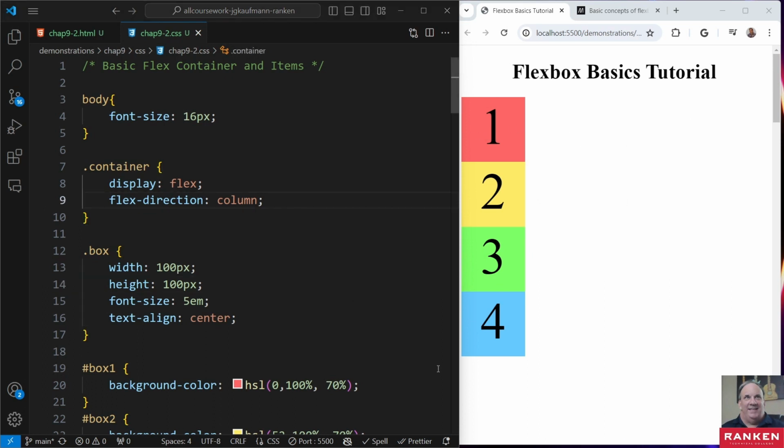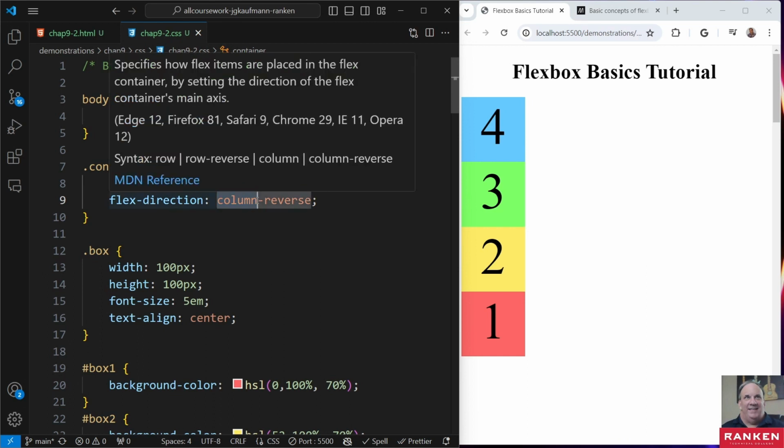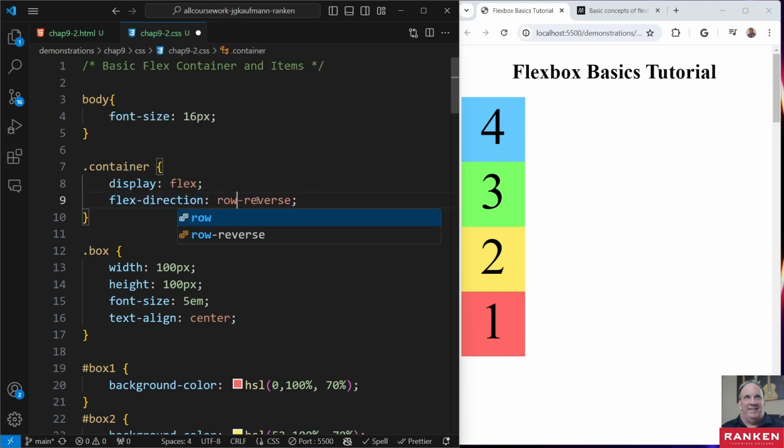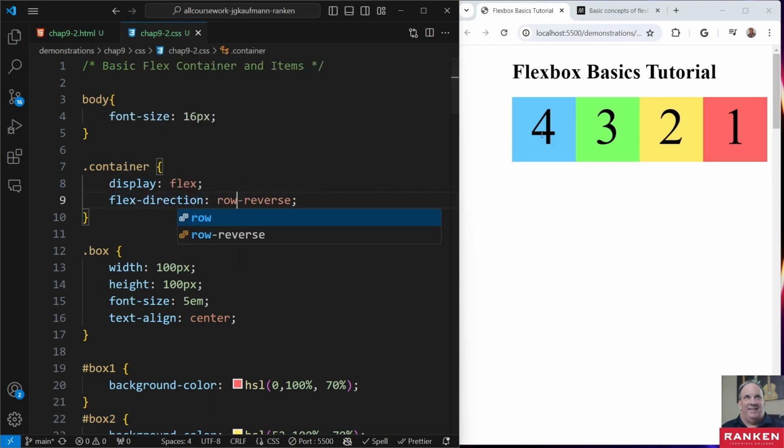You can also reverse your flex items by changing column here to column reverse. And if you see on the right hand side, we're going from 1 to 4. If I save this, it changes from 4 down to 1, right? It's reversed. Same thing with row. We changed this to row reverse. And now we're going 4, 3, 2, 1, right?